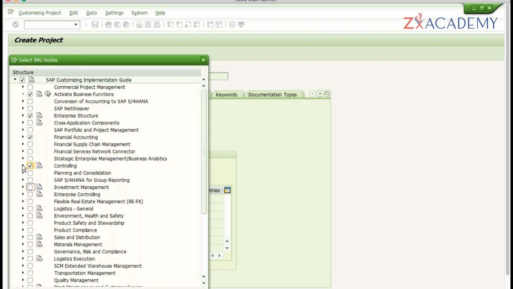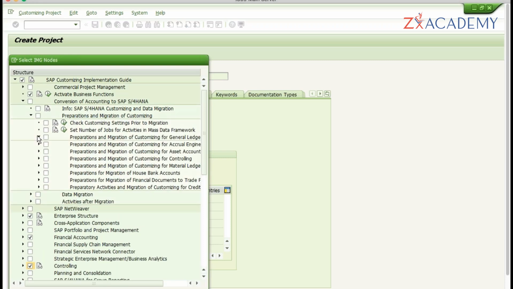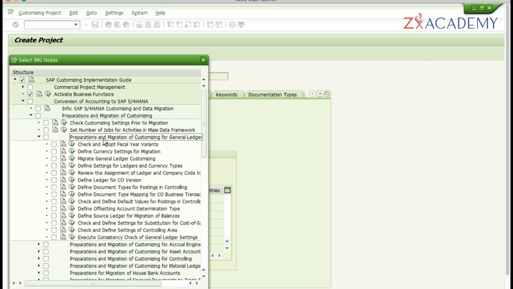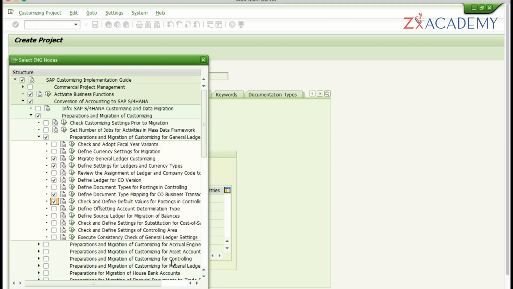In fact, whatever we are doing in existing R3, we still follow the same. But when you come across S4 HANA in the GL concept, there are some additional notes, that means additional configuration we need to apply. Under conversion of accounting to S4 HANA, preparation under migration of general ledger customization, migrate general ledger customization, define settings for ledgers and currency types, define ledger for CO version, define document type mapping for CO business transactions, check default postings in controlling. That means a total of 5 additional steps we need to follow.